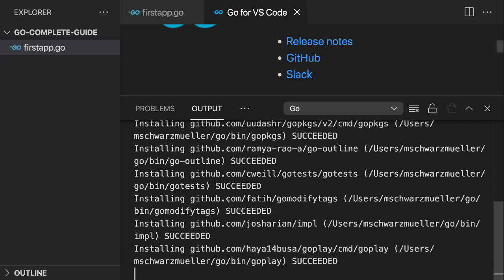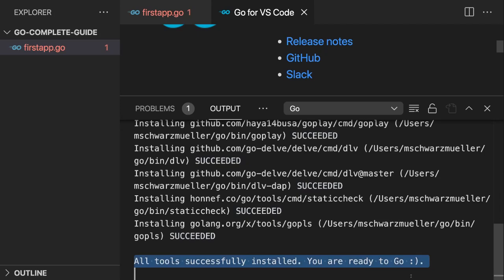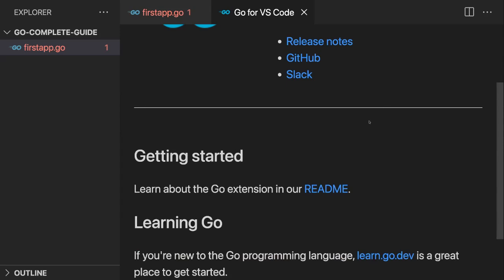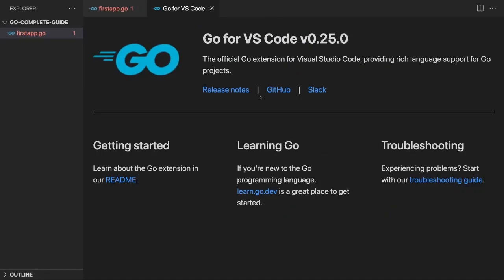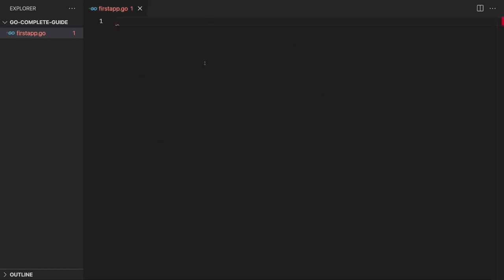Again, these are tools that will be used under the hood by this Go extension. Once it's done, you should see this little success message here, and you can then close this extra terminal that opened up here. You can then also learn more about the Go extension here with help of that window that opened up, but I'll not do that here, but just close it instead.